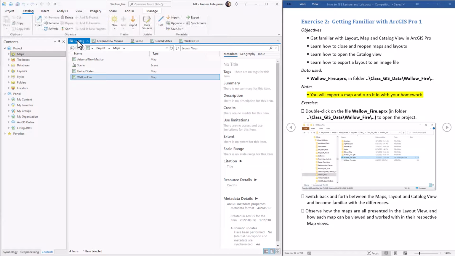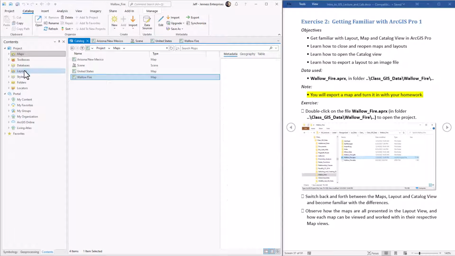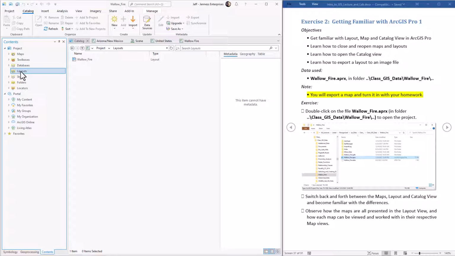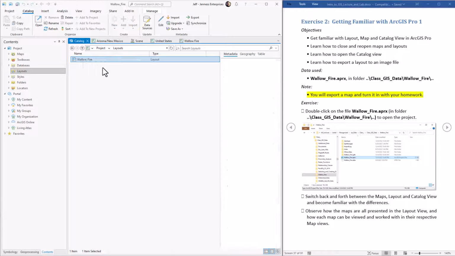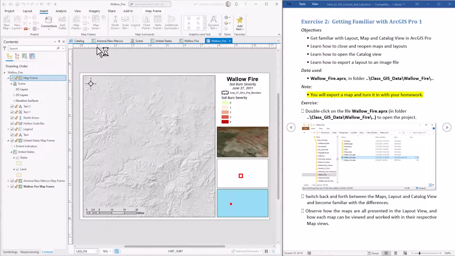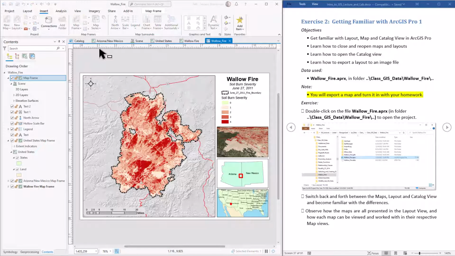Let's get our layout back. The layouts are in this Layout tab right here, so I got that. Now here it is. Okay, now we're back to where we started.